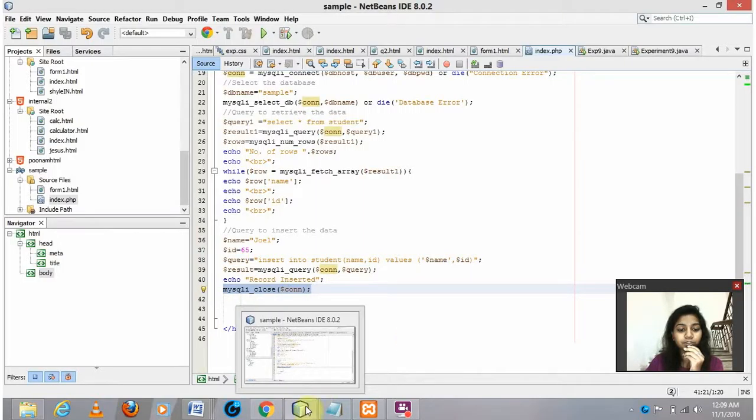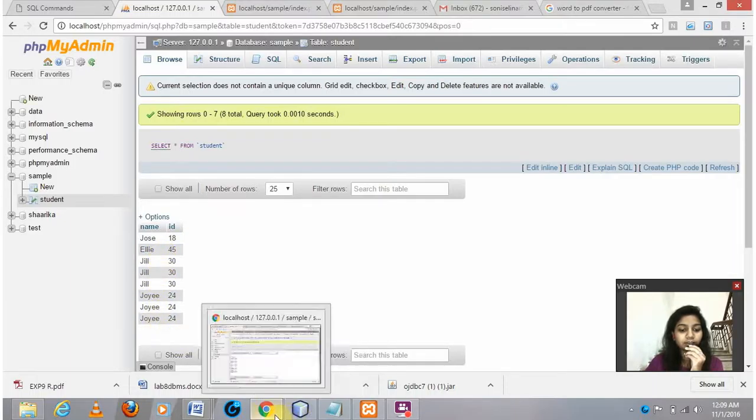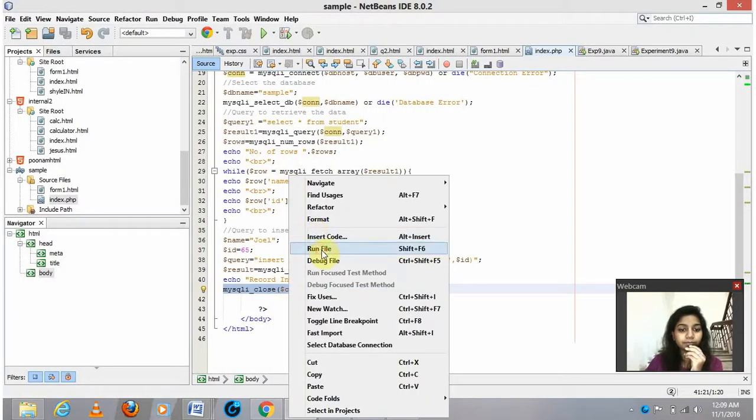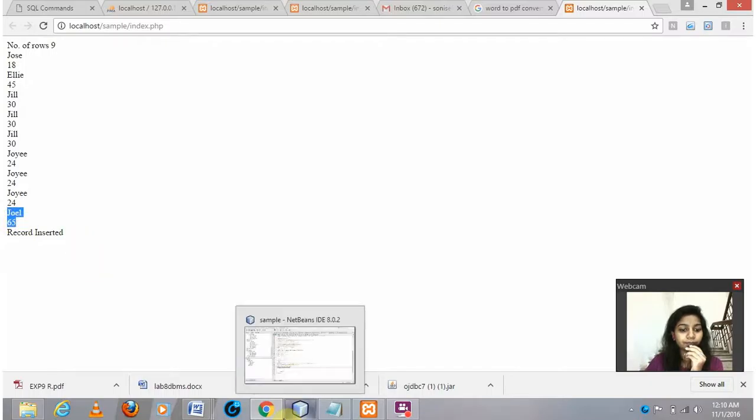So I'll show you first what is already there in my table. As you can see, Joe, Ellie, Jill, Joy, all these are already inserted. Now I'll run this program. And now Joel will get added. As you can see here, Joel is added.